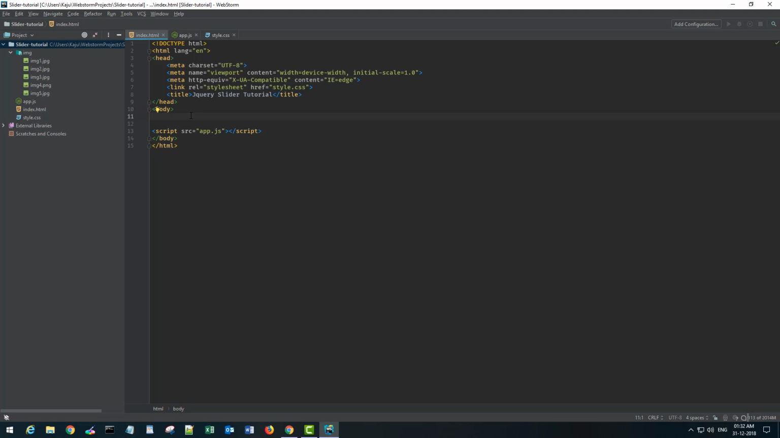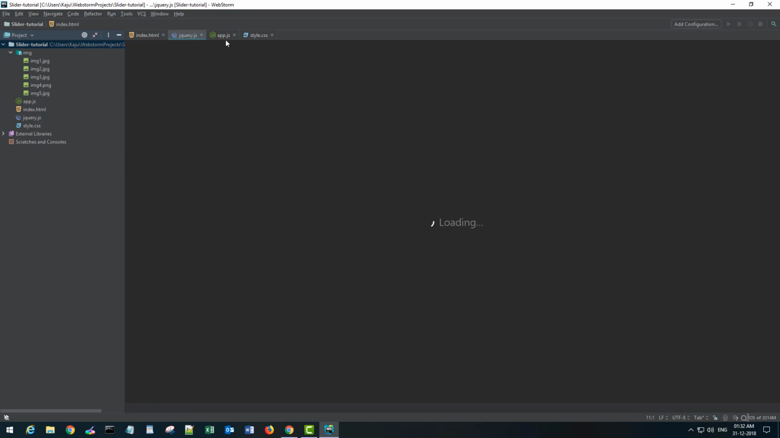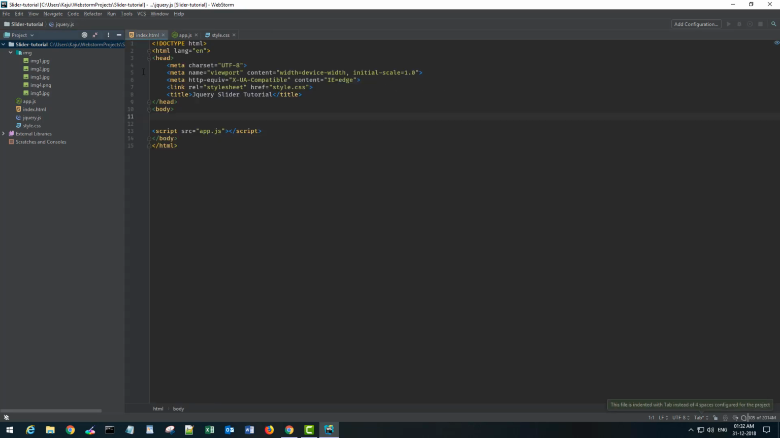Also, like I said, I will be using jQuery here, so I have to import that. I already have that saved in my hard drive, so I'm going to copy that jQuery file here and paste it in my source directory. That should be it for the file structure and the files I require to start the project.